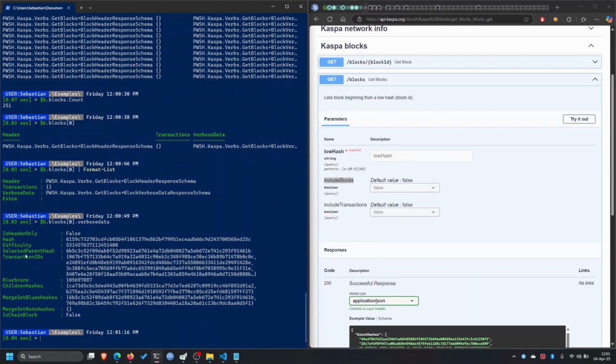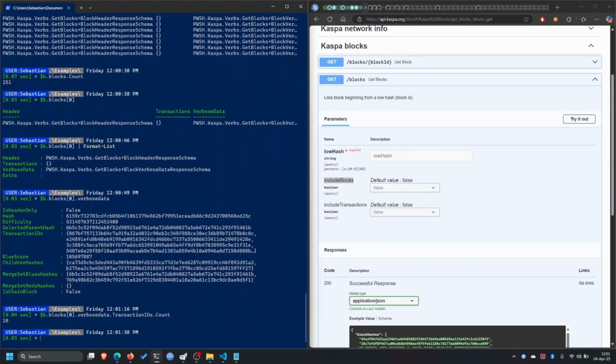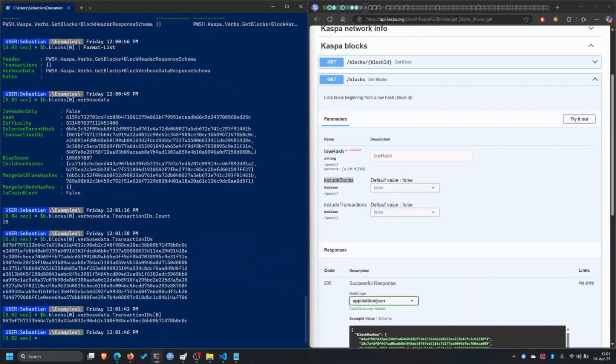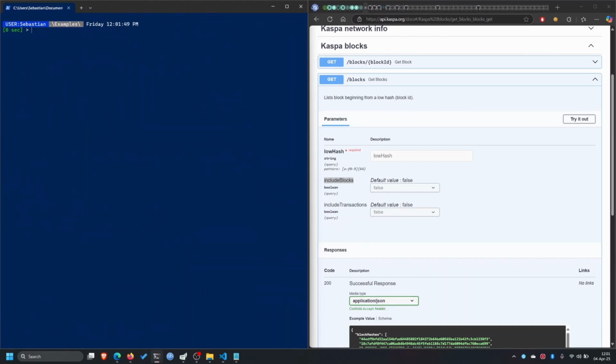And again, you get transaction IDs. However, you don't have full transactions. And you can continue, for example, with verbose data, what transaction IDs, and because this is IDs, you can already see that there is a list. So let's see how many of them there are. 10 transaction IDs. Once again, you can print them all, or access one by one. Okay, let's move on.